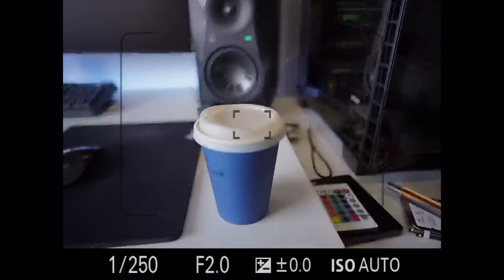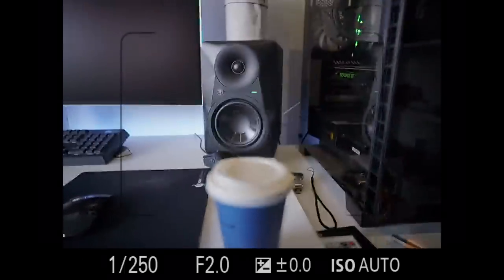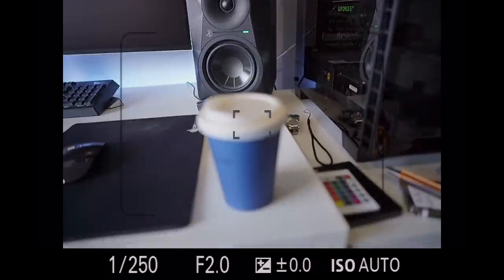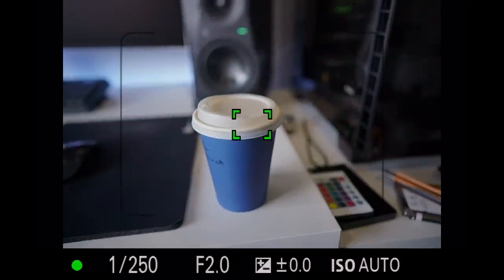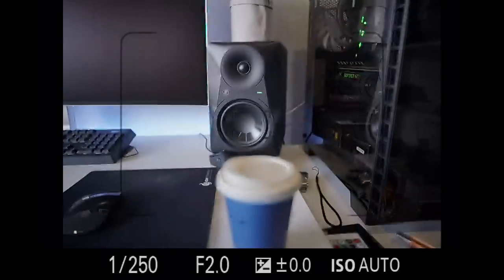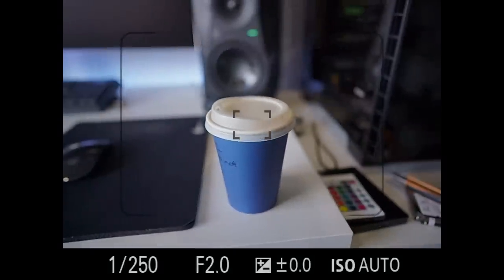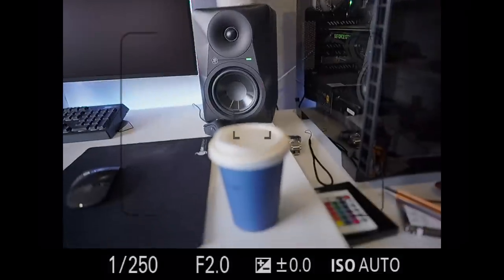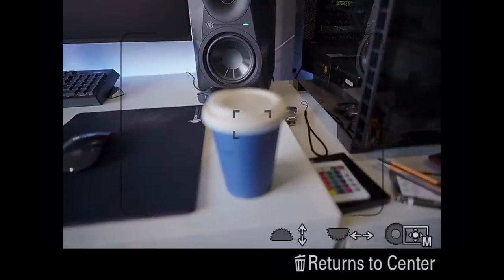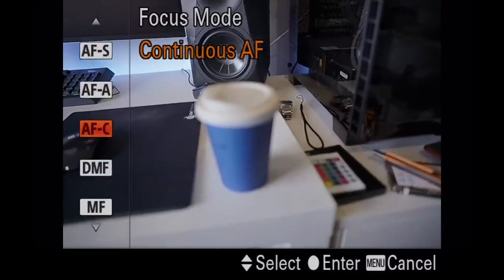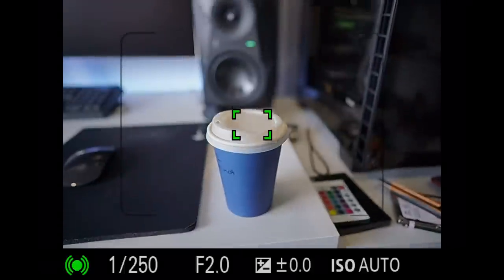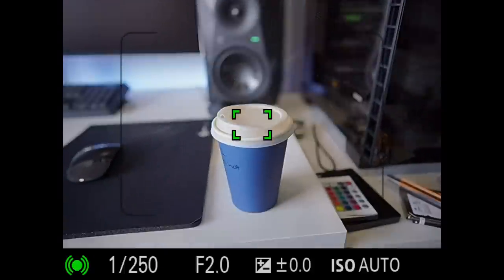So this is why, if you're using back button focus, you have no reason to use AFS anyways. But this is just more incentive to use AFC with Sony cameras. So it's just a thing. It just is what it is, and it's something you just have to work around. AFS has always been slow like this since I switched to Sony a couple of years ago. If I switch back to AFC here, you can see heaps faster. No lag at all. It just works flawlessly.